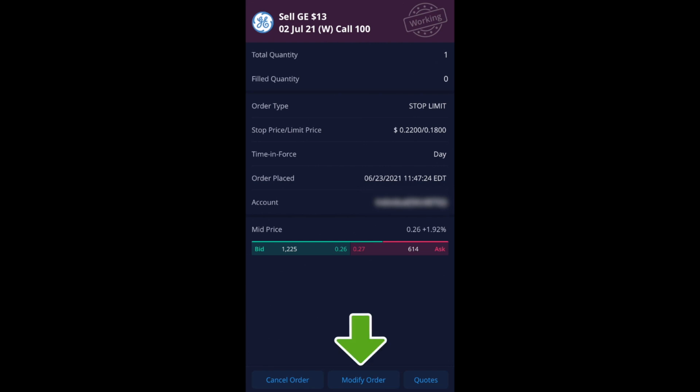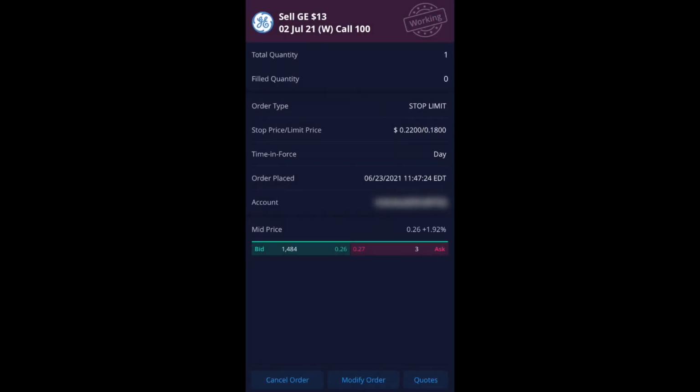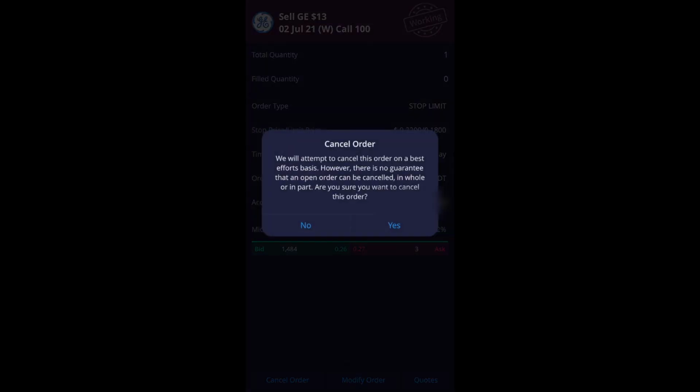Unless you really wanted to hit down to 0.17, then you can modify your order. So click on the bottom right here, modify order, and then you could reset it again. So for your limit price, you can hit 0.17 if you like. Obviously, this all depends on the stock or the option that you're selling as well. So it's all up to you. So I'm gonna go ahead and back it out, and I could just go ahead and cancel the order if I like.